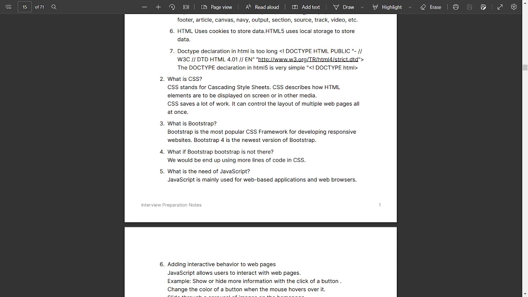So what is the need of JavaScript? JavaScript is mainly used for web-based applications and web browsers. Everyone knows that JavaScript runs on web browsers. If we want to see the inputs and outputs, we use the console of our browser. Nowadays it is mostly related to web-based applications, and JavaScript is in every field, like machine learning and other things also.